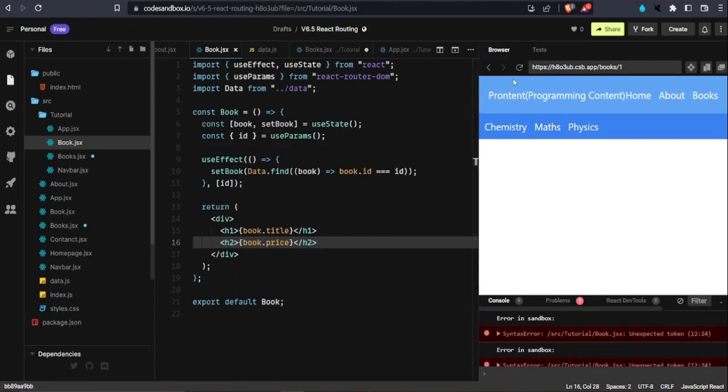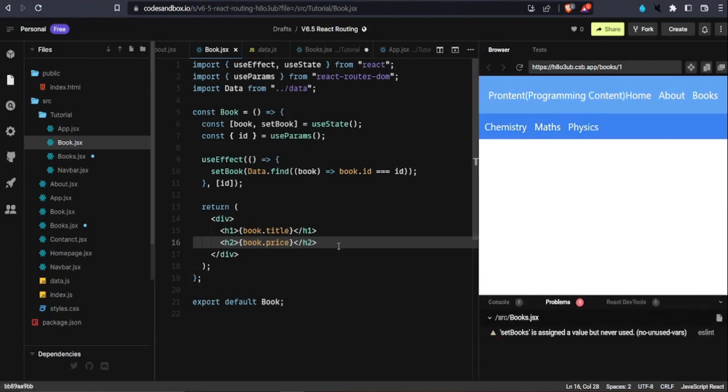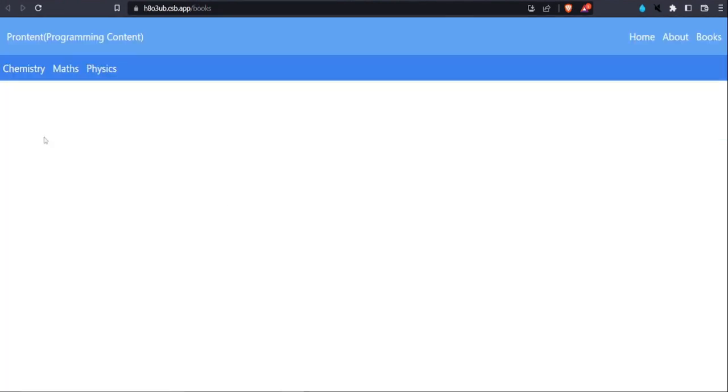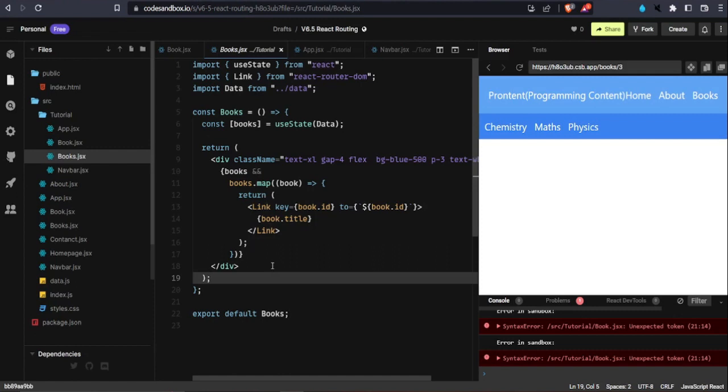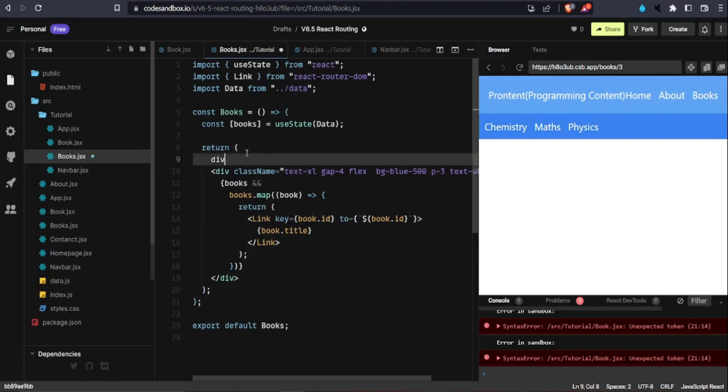Let me see. Refresh this. Chemistry, I'm not able to see anything. Book has been used. I think we have committed some mistake that we are not able to figure out. I figured out the mistake that I was doing.